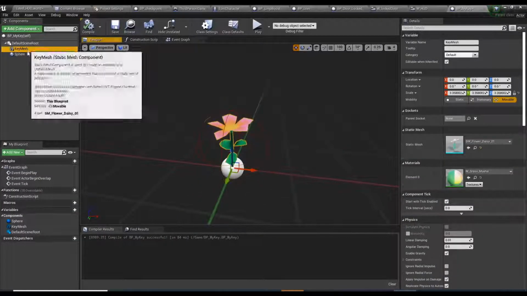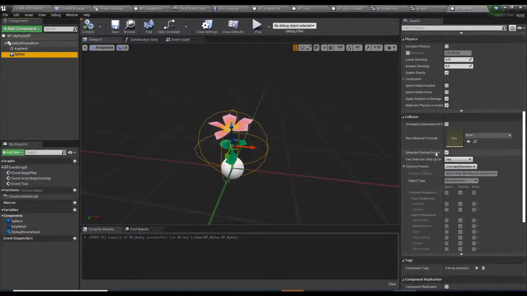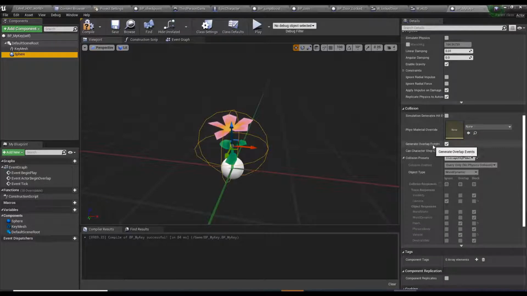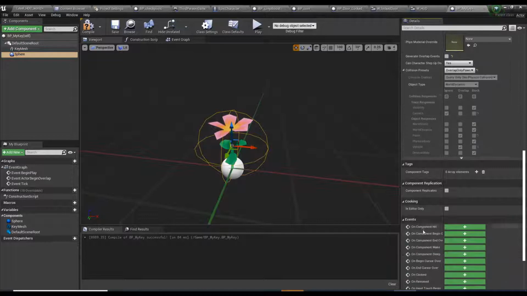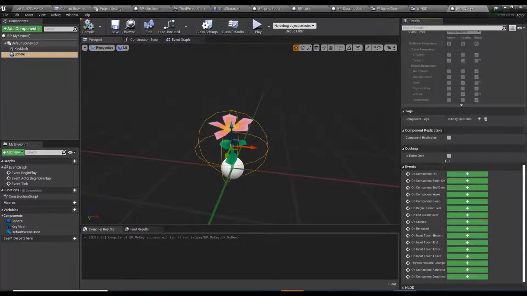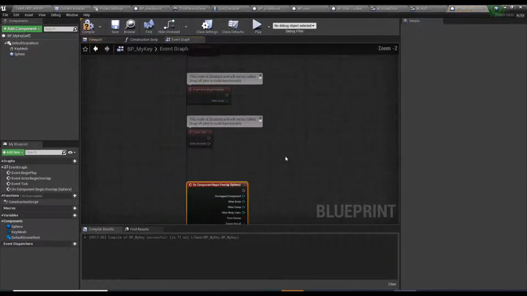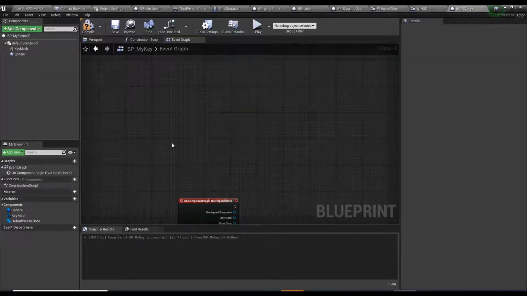And now the next thing to do is click the sphere, scroll down, and overlap all dynamic is fine, but I'm going to set this to overlap only pawn just to be more specific. And then generate overlap events. This needs to be true. If you set this to false, it won't run these overlap events. So set that to true, compile, and then scroll down to on component begin overlap. Let's click the plus, which creates an event for us, and we can delete this stuff up here.